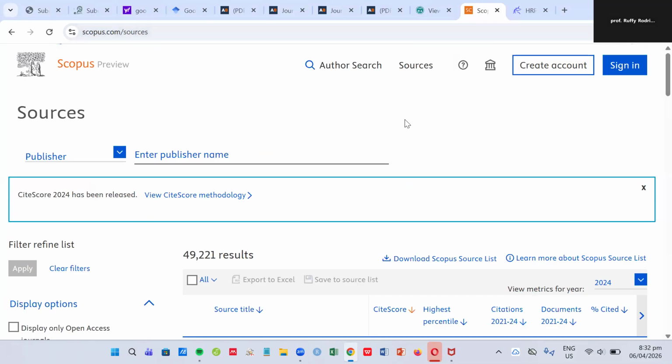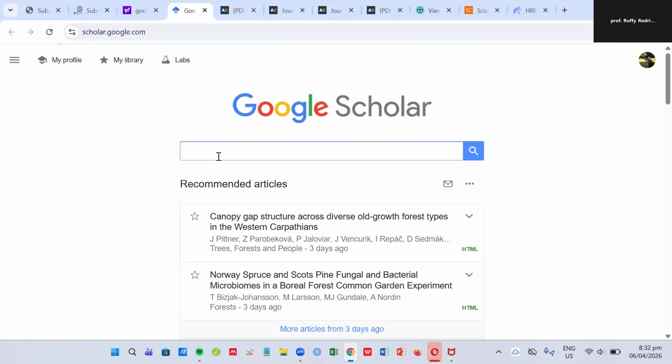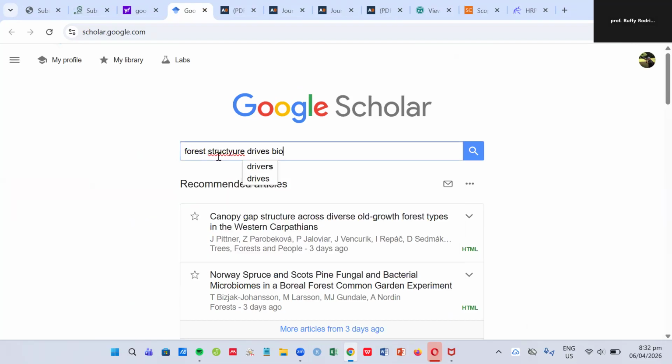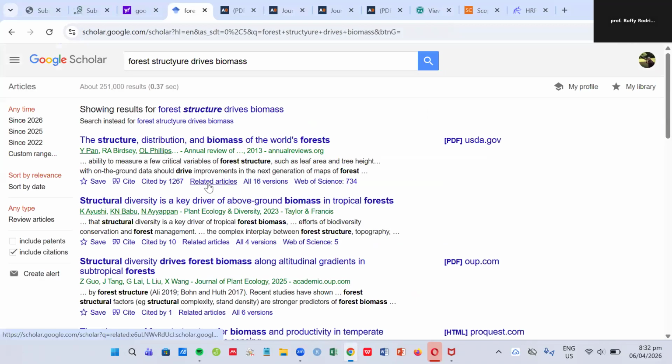But if you don't have an idea which journal you want to work on, let's say you're still working on the manuscript and you have a lot of references. Basically, let's say you found an article on biomass, body structure drives biomass. This is from USDA, and let's find another article: Plant Ecology and Diversity, Journal of Plant Ecology, and Annual Review. So we can just click that.